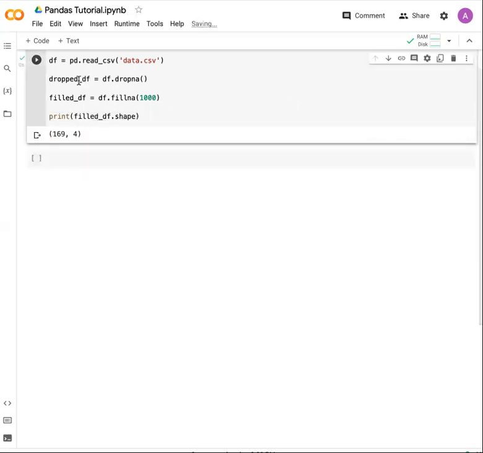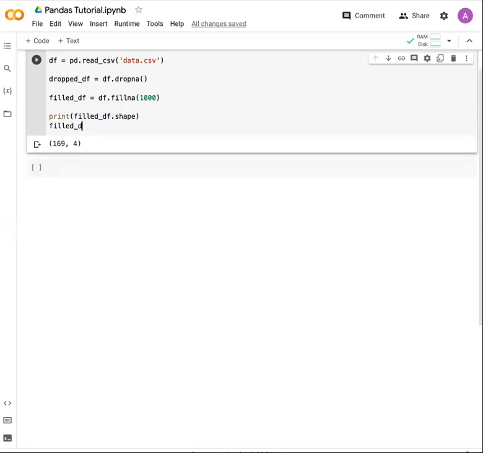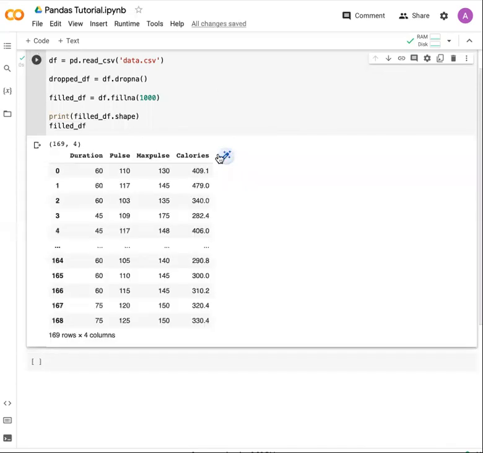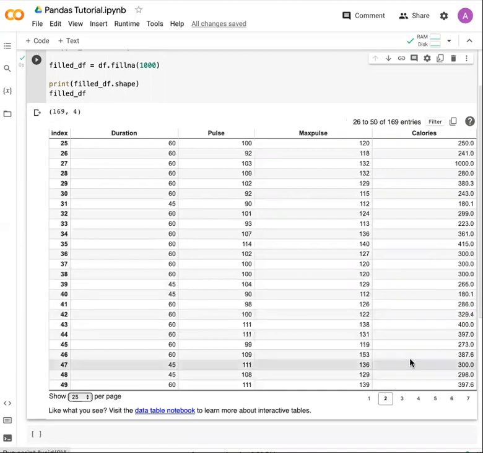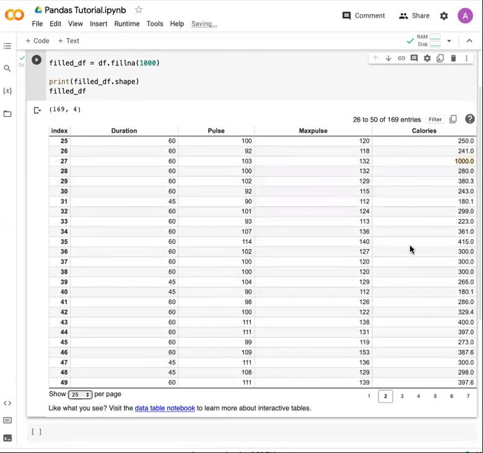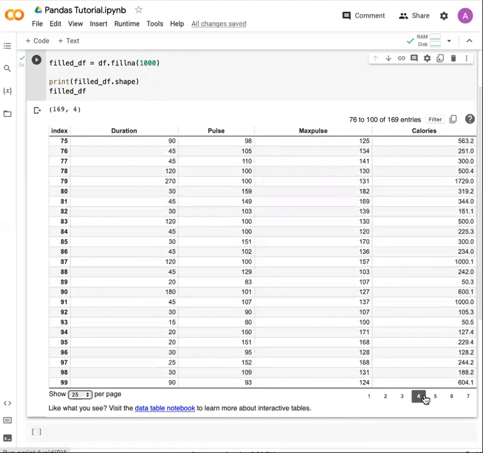So previously, the original dataset has 169 rows, but this one still has 169 because we didn't delete any of them. So let's take a look at the entire dataset. And here we can see the value that we have filled in. Instead of a missing value, we put in 1000. So that is what happened. Instead of deleting them, we put in a new number.